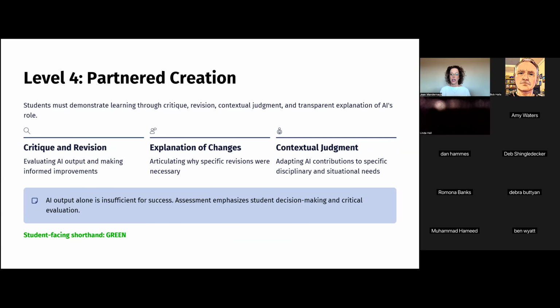Then in level 4, now we start moving into green, because here's where they can now use it collaboratively, and the AI generated content might be part of the product that they're turning in. So here's where the assignment might literally say, yes, you're going to do a critique of the AI stuff, and you're going to turn in the AI stuff along with your stuff. You're going to turn in your thoughts, your revisions, your annotations, whatever it might be. You're going to talk about what you changed, why you changed it. You might talk about how you prompted, why you prompted.